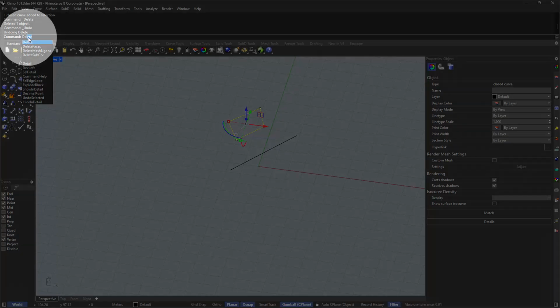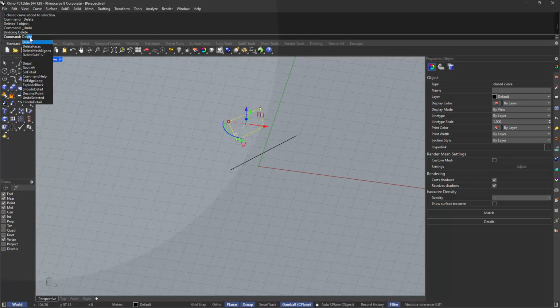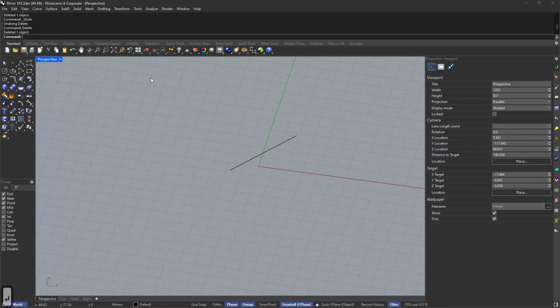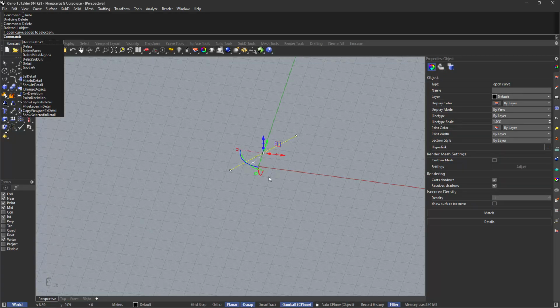You see your commands appear here, and press enter or press space or just select this command. So I usually use enter. So our object is now deleted. I want to delete this too. So delete. This time I use space.